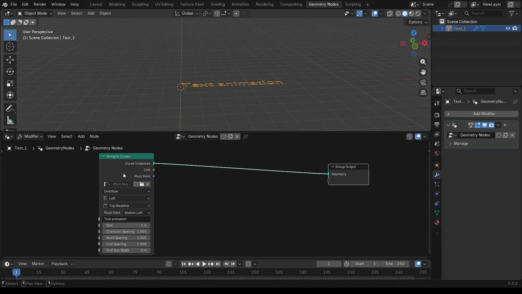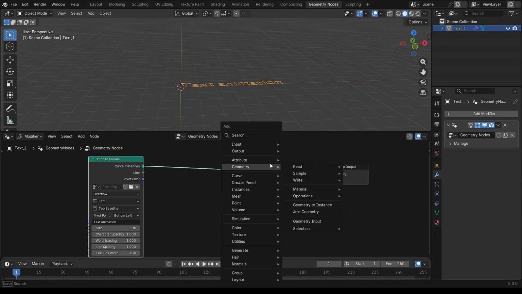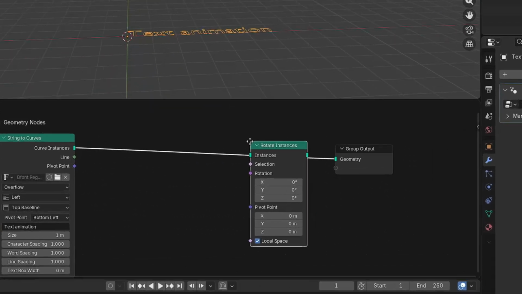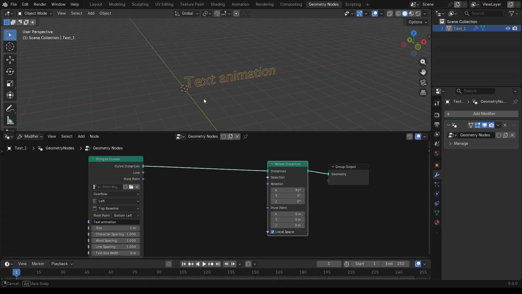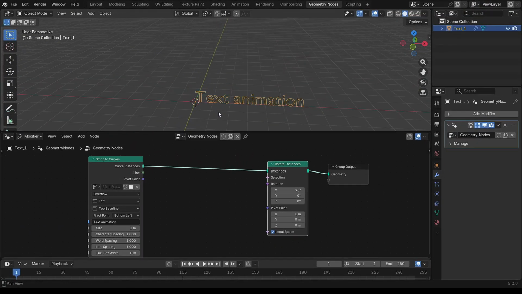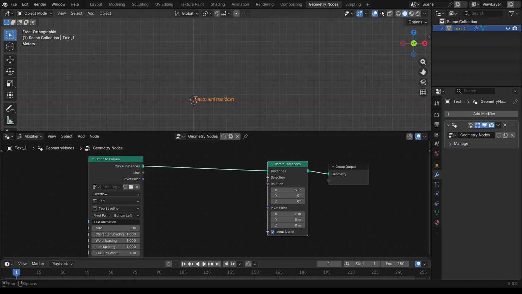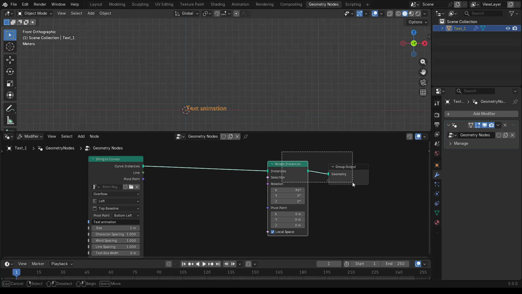We will add a few more nodes between these two input and output nodes. Let's add a node rotate instances. And I'll change the X rotation to 90. So now we can see that our text is upright. This is not mandatory, but I have done this because I want to view text from this angle.